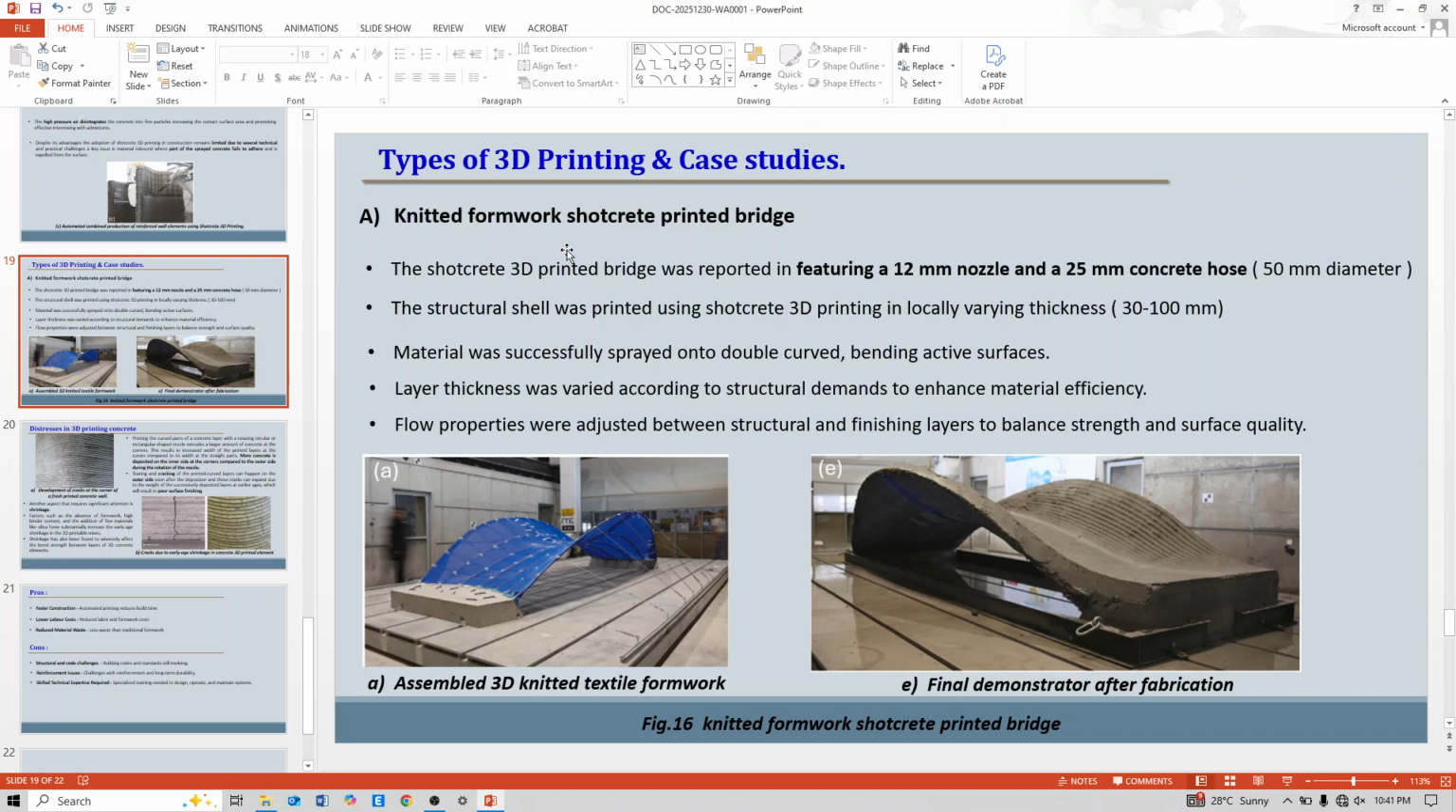And this is the example of shotcrete 3D printing. This is the assembly of the 3D knitted textile formwork, demonstrated after fabrication. And the thickness of this bridge varies from 30 mm to 100 mm, and layer thickness varied according to structural demands to improve material efficiency, and the flow properties were adjusted between structural and finishing layers to balance strength and surface quality.